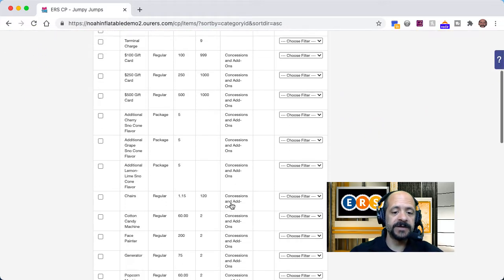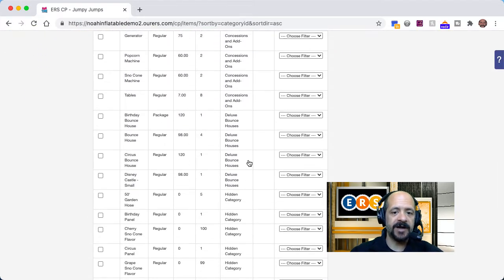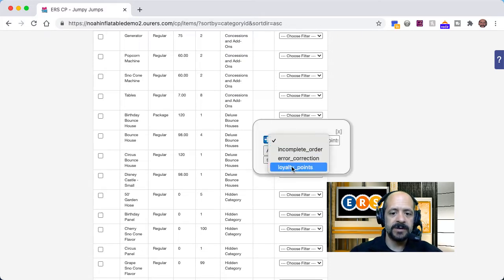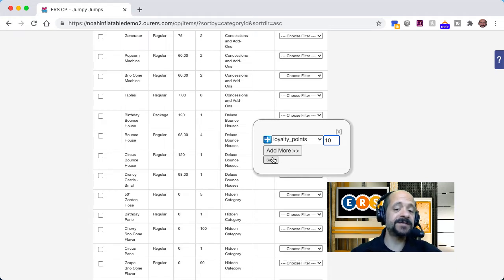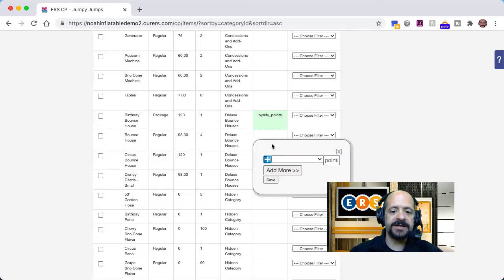And so what I'm going to do is, every bounce house that I have, I am going to tell it to award loyalty points, 10 of them. So what that means is that whenever someone rents this bounce house, they are going to receive 10 loyalty points. So I'm just going to go ahead and make these edits en masse.